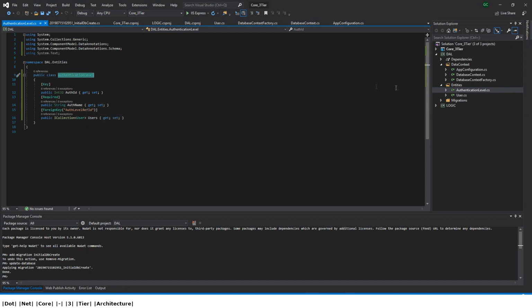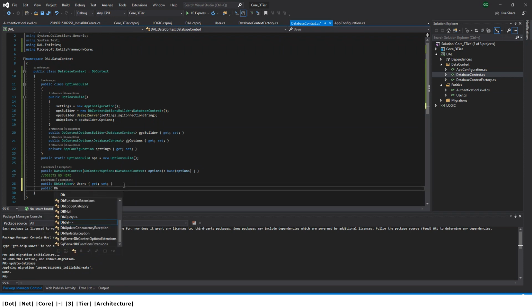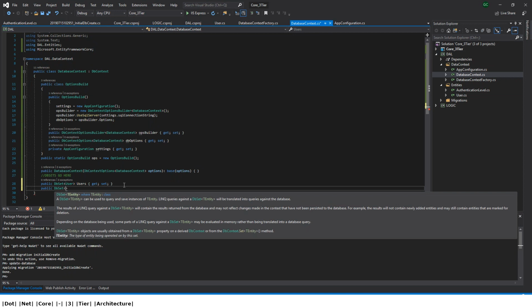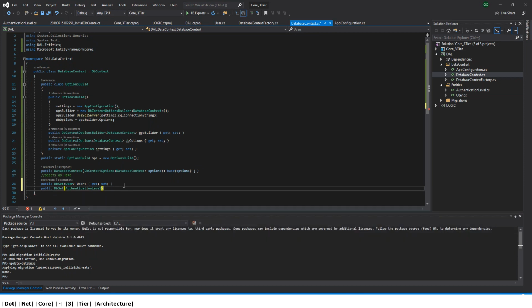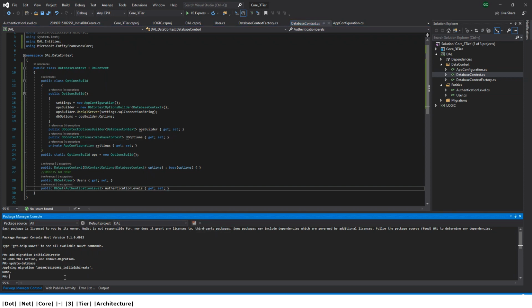Now that we have our new entity, let's add the entity to the DB set and initiate a new data migration. Alright, so let's add that DB set referencing our new entity, and we'll just call it authentication levels. And there we go. Now we can begin a new migration.